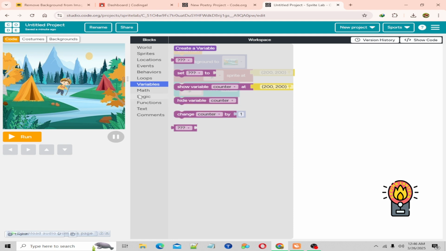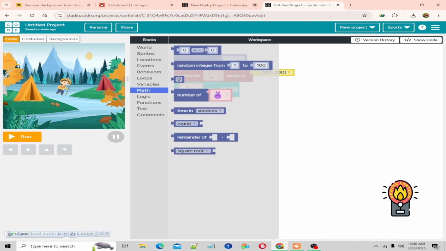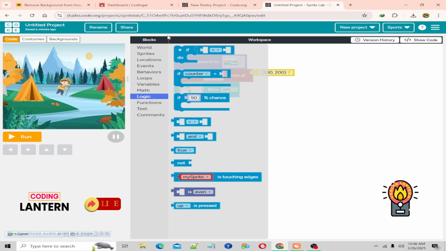Next is the math. This is minus, plus, add, subtract, divide, all of these, square root and all. This one is the most used block in this, and we are going to use that a lot. And this is the most used block here in the logic, if. So these are the ifs, these are the conditions in the logic. The logic is all about conditions.